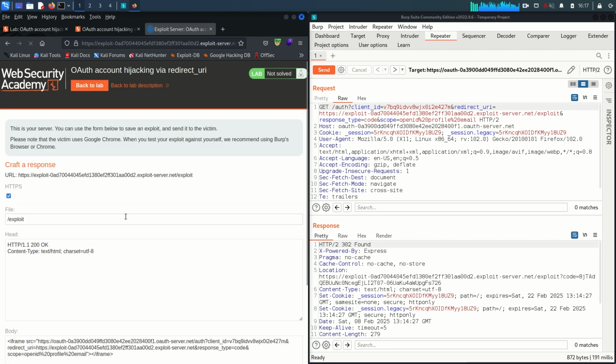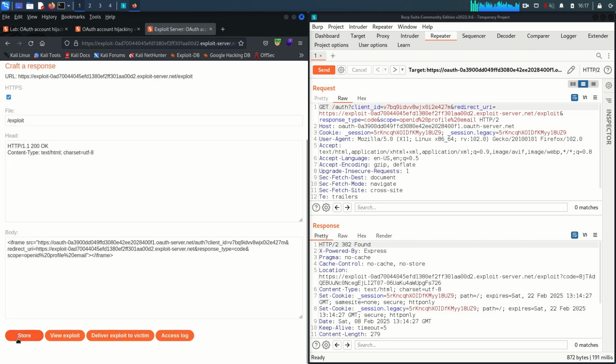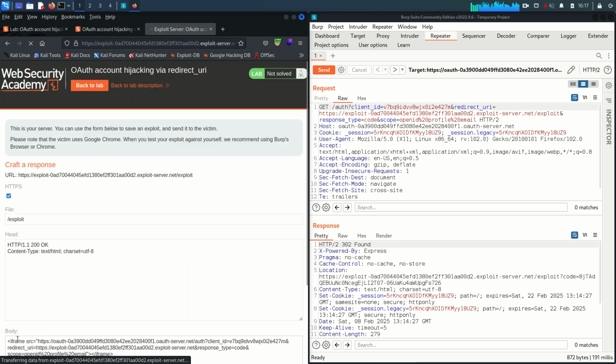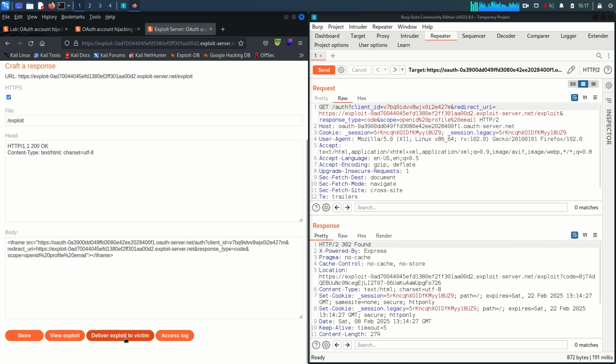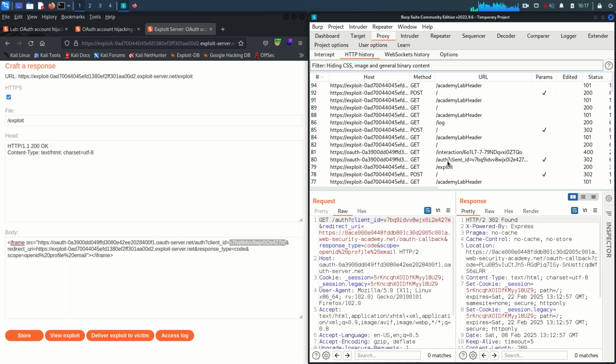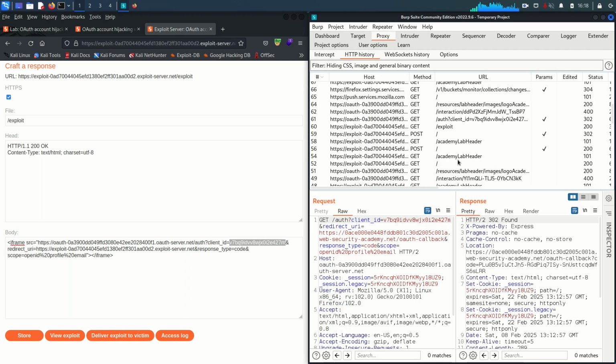Okay, let's try to send this exploit directly to the victim, and we will see whether we get it or not. Let's check one more time. So iframe source is equal to, this is the request, client ID is this. Let me check my client ID one more time. This is the client ID, V7B, 27M. Fine. Redirect URI, this is our exploit server. Response type is code. Seems okay.